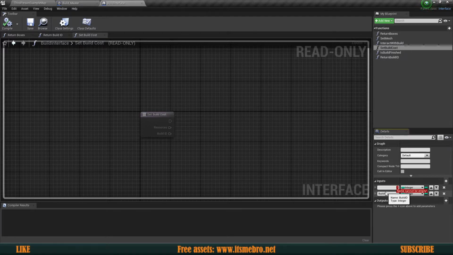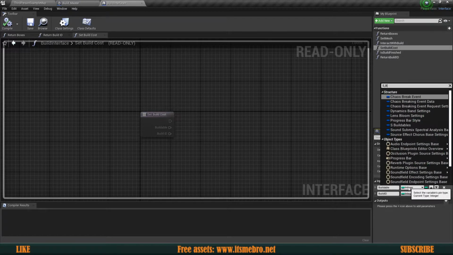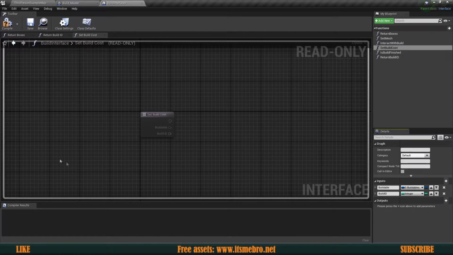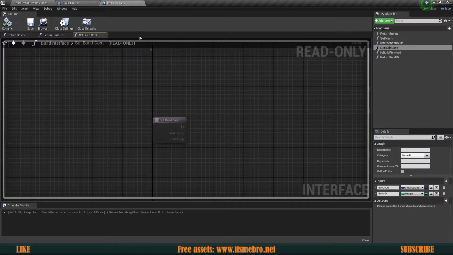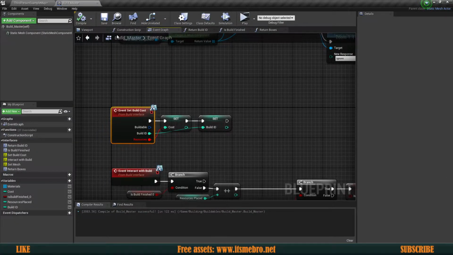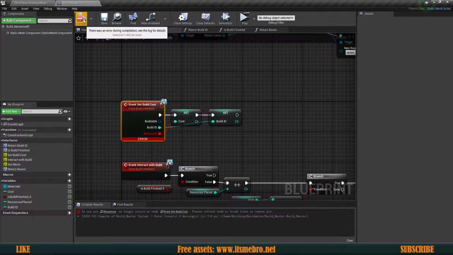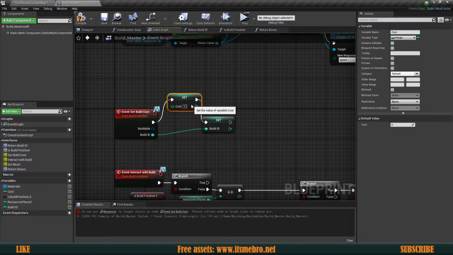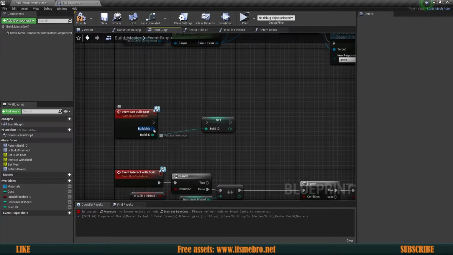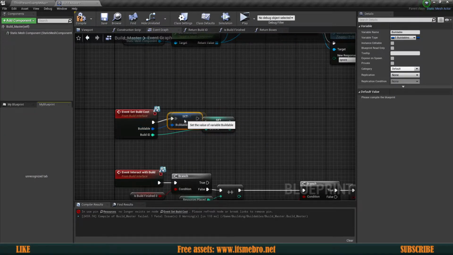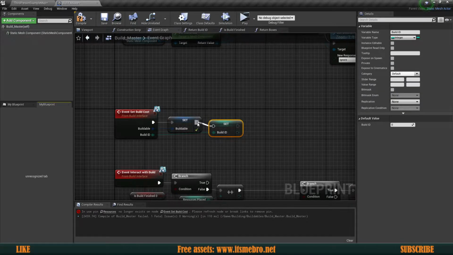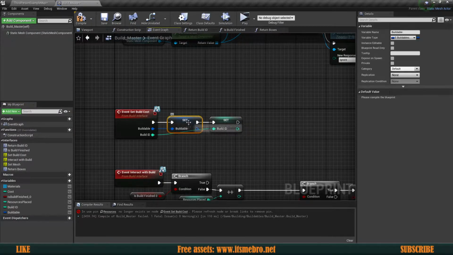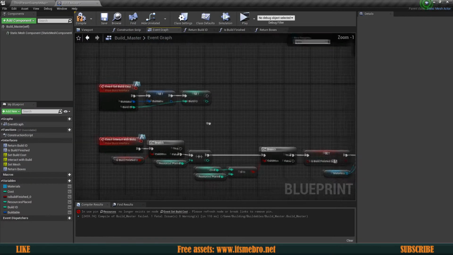So instead of calling this resources, I'm going to call this buildable, and we're going to make that into our S-buildables structure. Let's compile and save this. Once we have done that, and if we go back to the build master, as you can see, we have this red thing. If we compile this, we get an error. So go ahead and disconnect these resources and delete this cost, and instead promote the buildables to a variable. There we go. So now we will have the buildables variable inside of here. For some reason this made two of these, so I'm going to remove one. There we go. So we have the buildables variable and we have the build ID.